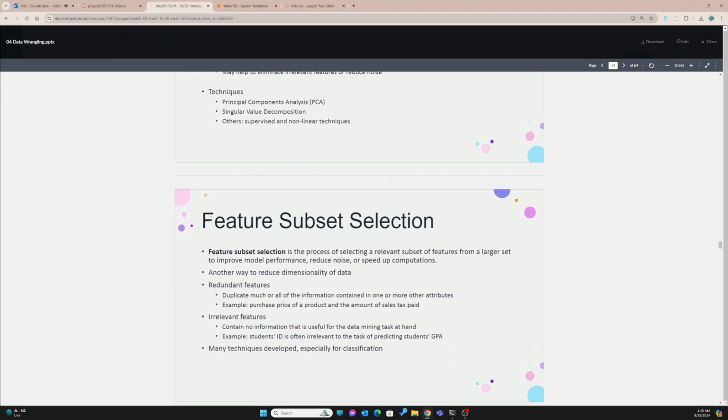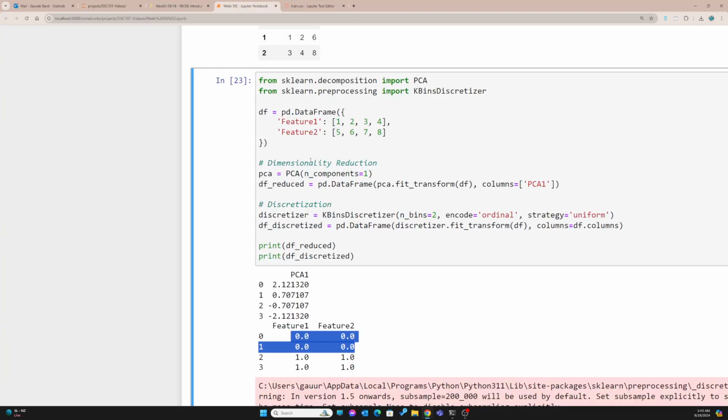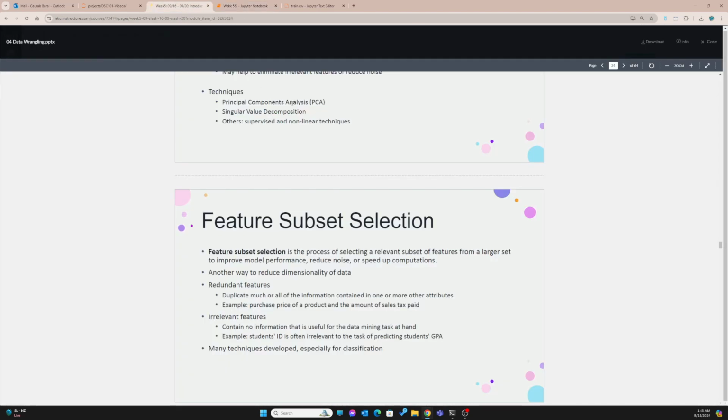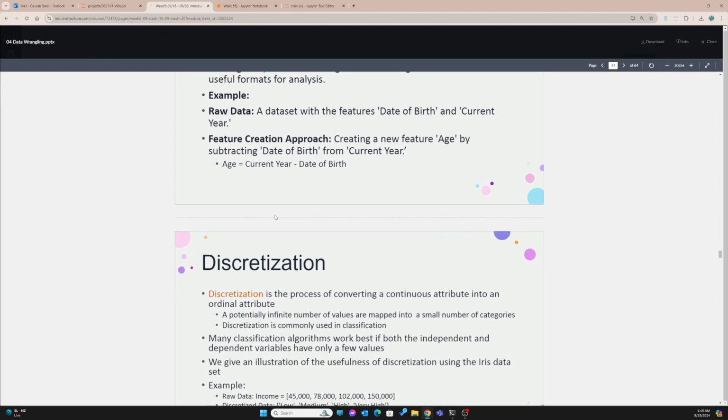All right. Now, feature subset selection is the process of selecting a relevant subset of features from a larger set to improve model performance. So let's say we want to select some data, kind of similar to the other one, just a little bit different. Make sure you read these slides.